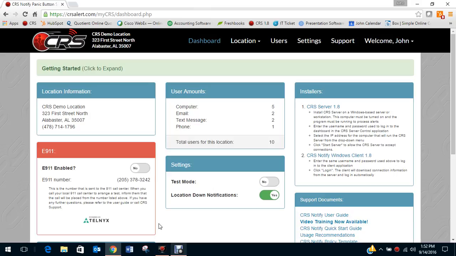You fill out a quick form, takes about a minute, and you get immediate access to your own cloud-based management portal. And you can always access that through communityresponsesystems.com and going to the login screen at the top right. Once you fill out that quick form, it has built the system for you and you have availability to the CRS Notify system and you can start deploying it.